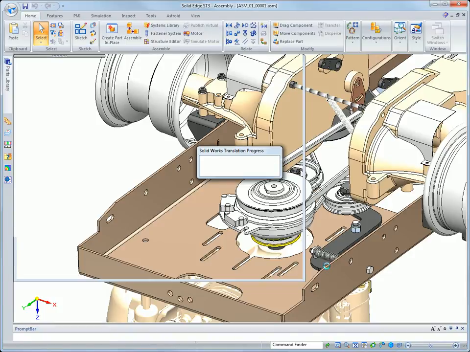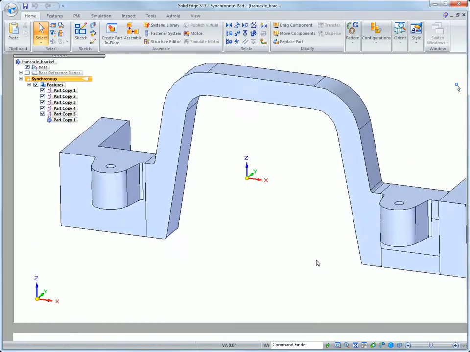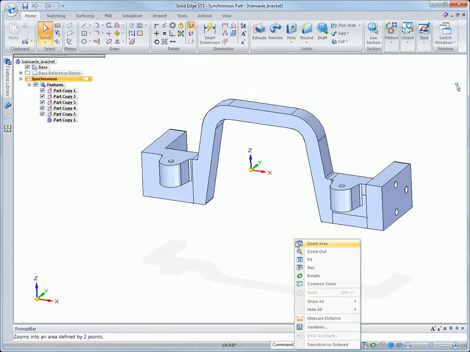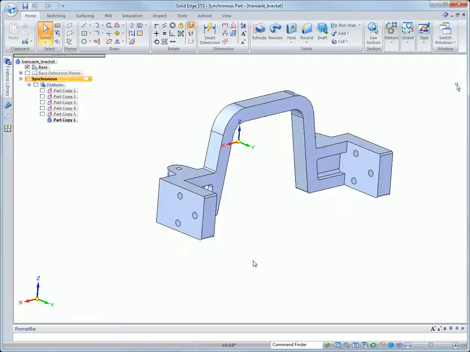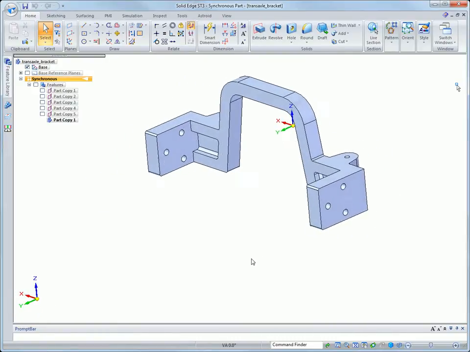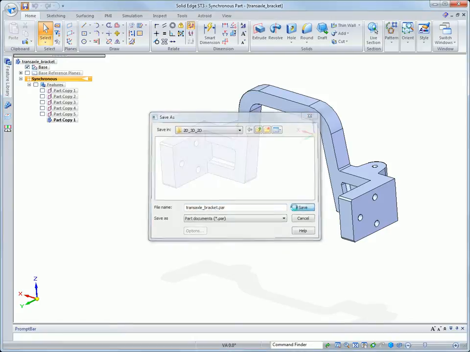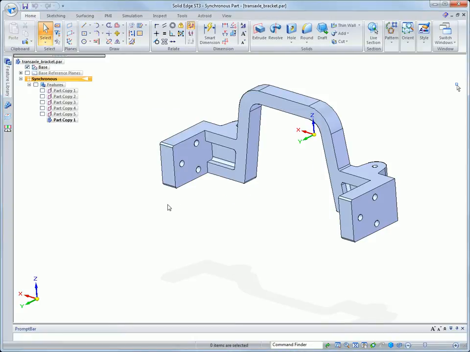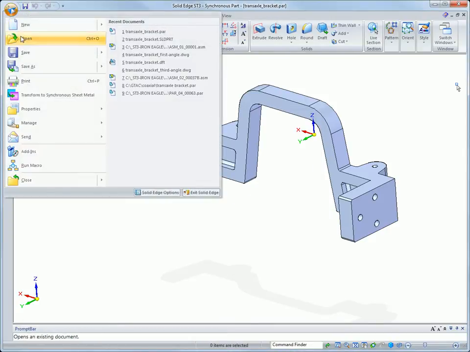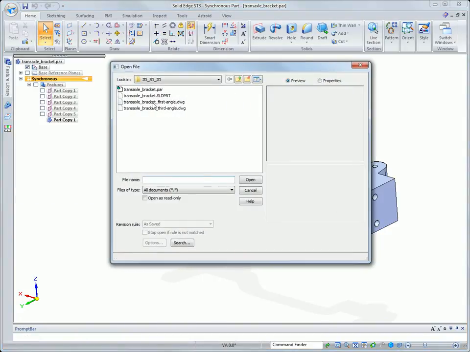We have a whole host of formats that we can bring into Solid Edge, and in this case I want to hide some of the surfaces that came in along with the part. You can see now we have a solid model imported from SolidWorks, and we'll just save this as a Solid Edge part. Once we have that saved, we want to open up the associated drawing file.